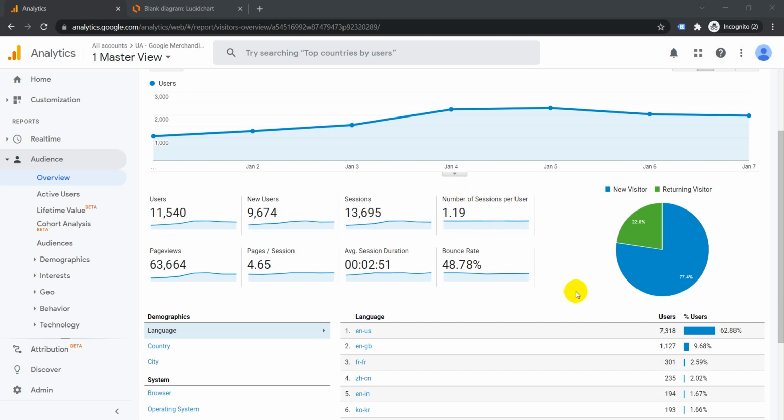Today, I'm going to explain the difference between users, sessions, page views, and unique page views. So, users are unique visitors to the site. Sessions is the total number of visits to the site. Page views is basically the total number of pages viewed. And unique page views is when the specified page is viewed at least once during a single session.